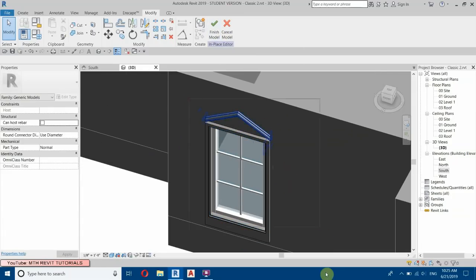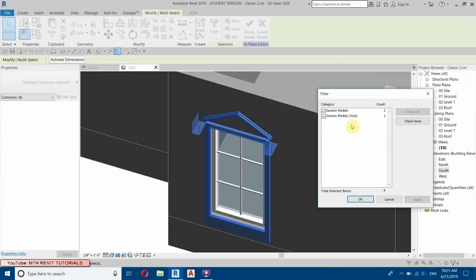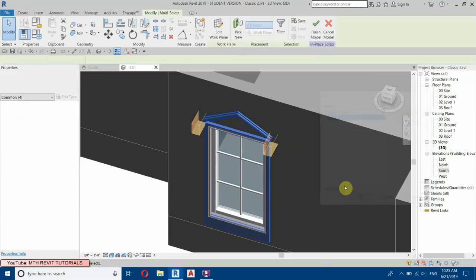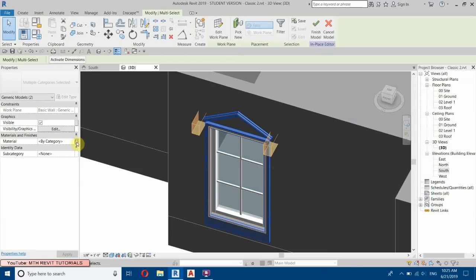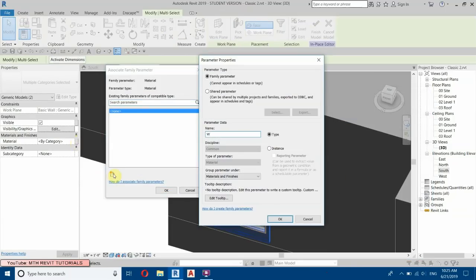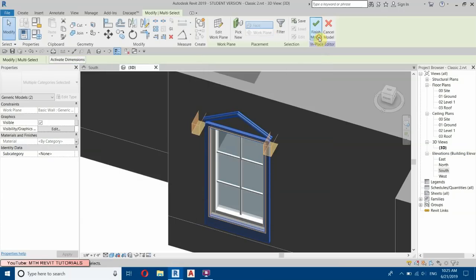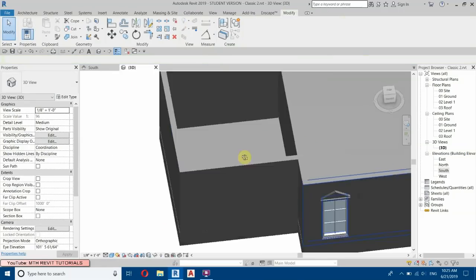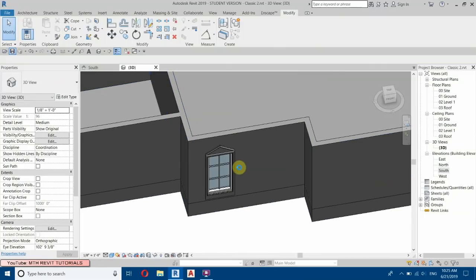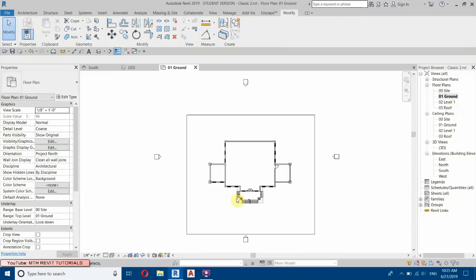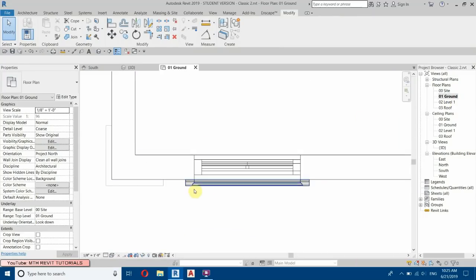So select all, filter, just uncheck this void, generic models void. Okay, and let's click here, associate family parameter, and let's create a new one and call it window frame. Skip a type. Okay, and finish. So let's save this project, and now we can go to ground floor and copy this frame.